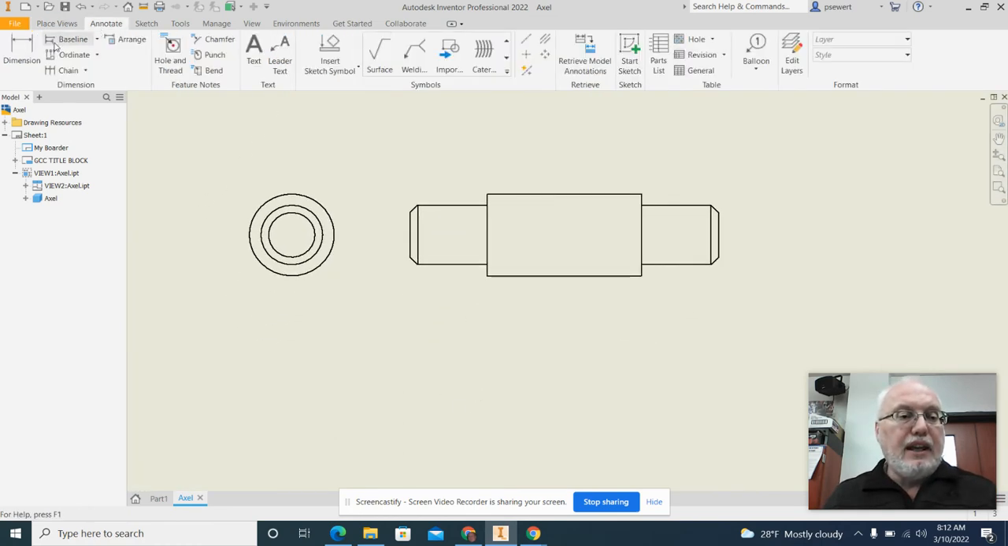Now I'll go to annotate and I'll start putting my dimensions on. And I'm only going to do one or two dimensions, but I'm going to click on that and I'll get the dimensions, and all my units now will be in millimeters. So make sure that you do that.